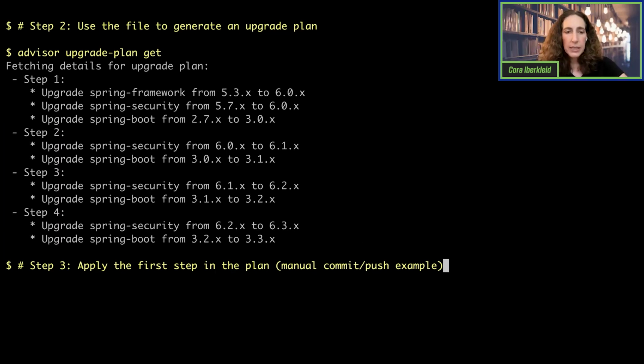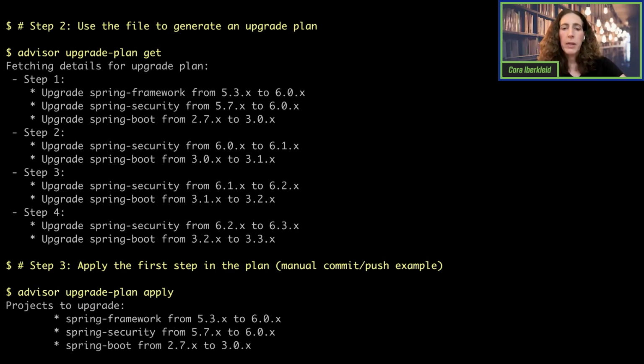So in this first instance, I'm going to apply those changes, and I'm going to do it just here on my local machine, and I'm going to manually commit and push those changes to the repo. So I'm just saying advisor upgrade plan apply. Again, it takes that first step and it's upgrading the source code. So we'll just give it a minute to finish that.